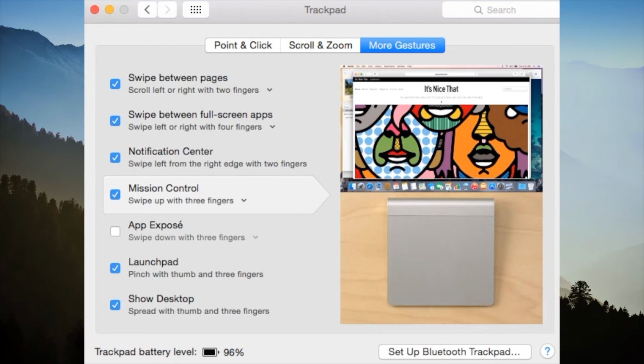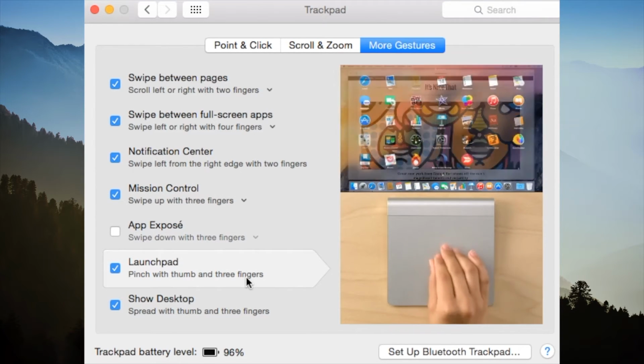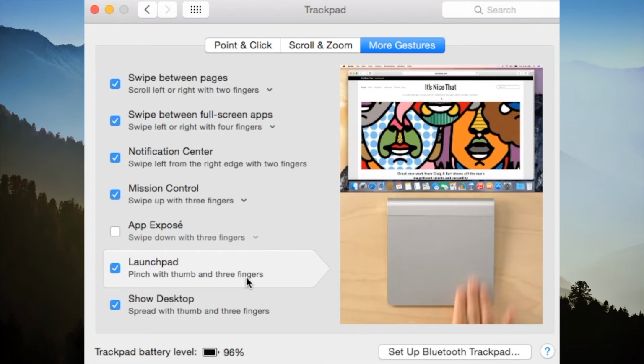For access to Launchpad, you can use this gesture to open or close it. This comes in handy when you keep your dock hidden.